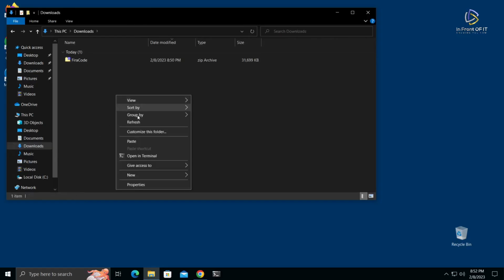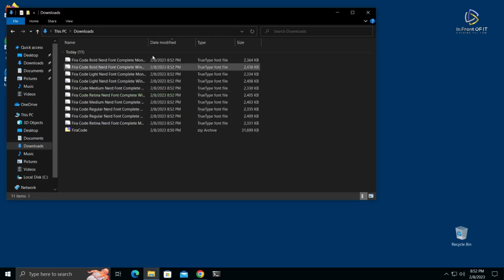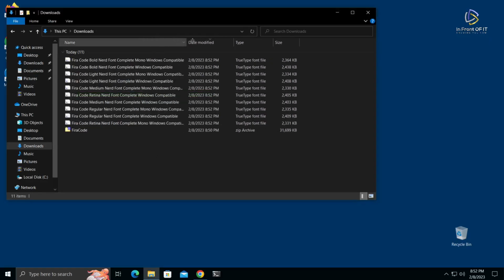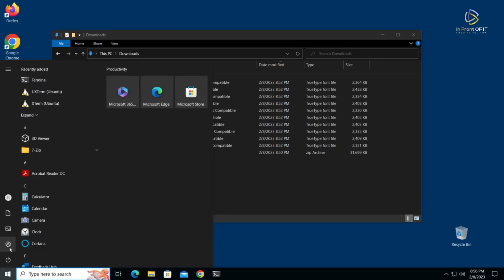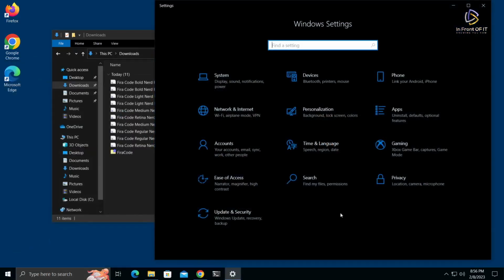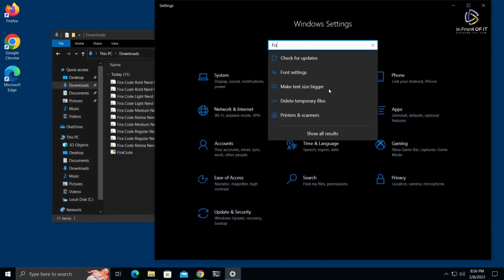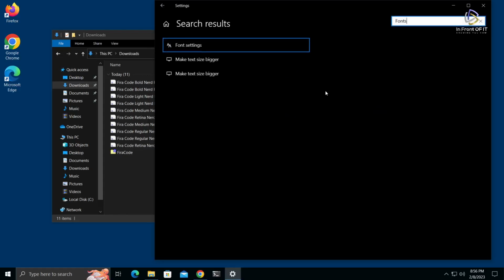There's different ways to install the fonts into Windows. The easiest way I find that seems to work immediately is to go into settings and then fonts and drop your files into that font settings window. So that's what we're going to do here. Click on the start menu, then on settings, and in the search bar just type in fonts, and the first thing that should come up is font settings. So we'll go ahead and click on that.